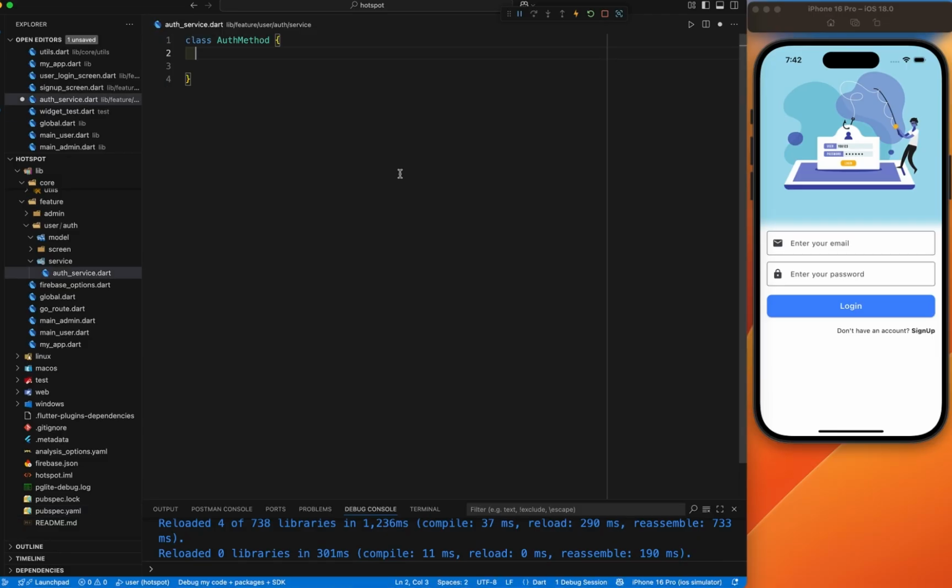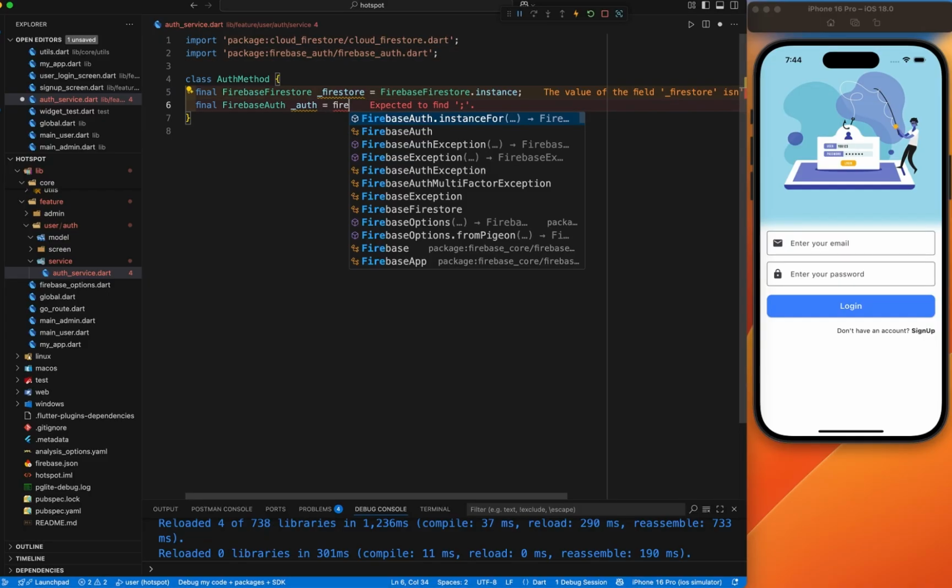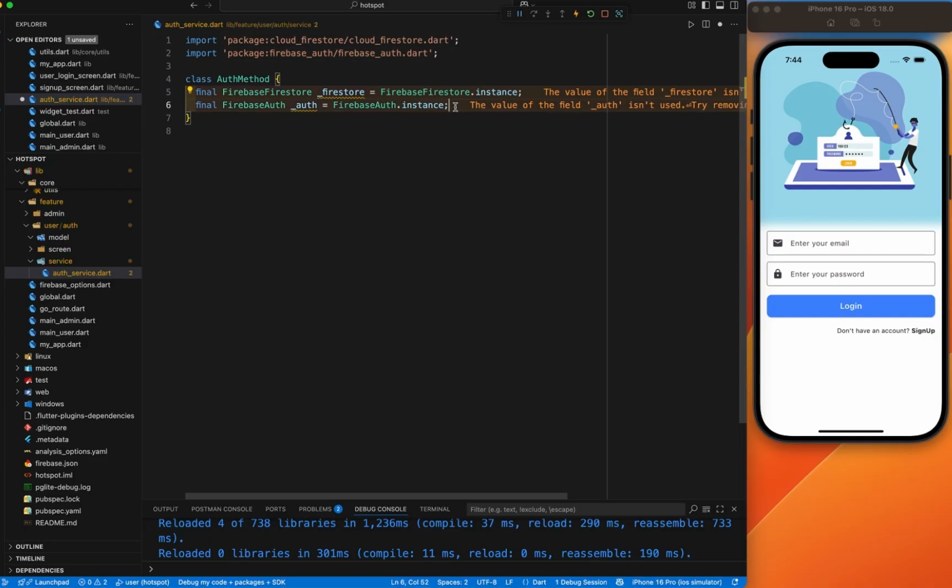Okay, let's start. First we need to initialize the Firebase Firestore and Firebase Auth instances to use. First I will initialize these two. Okay, I have created the 2 instances, one for Firebase authentication and another for Firestore. After that, we are going to handle the user sign in and user sign up with email, password, and name. First, we are going to start with the sign up method.